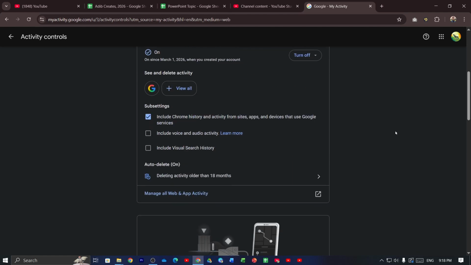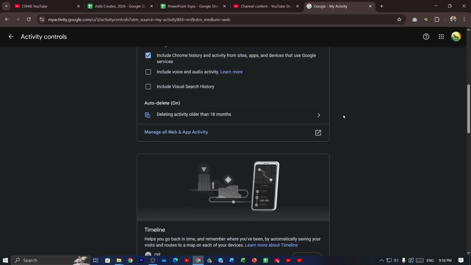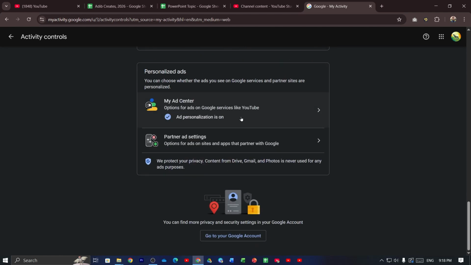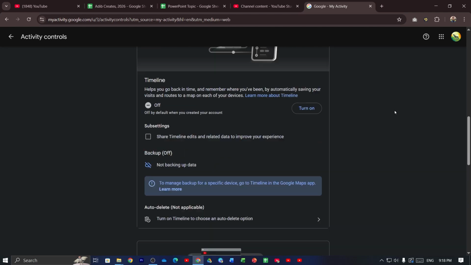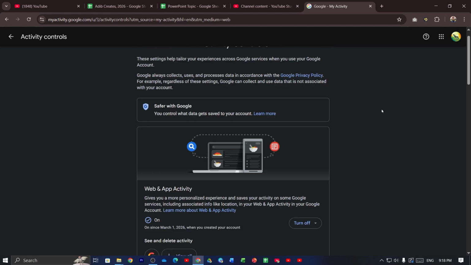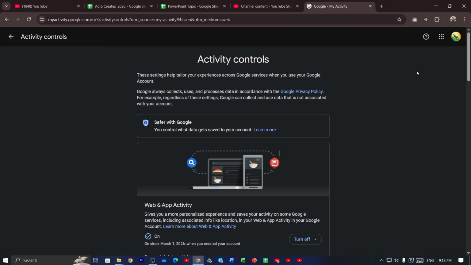Also, if you scroll down, from here you can check or uncheck some options and you can delete your activity from here. Now if you scroll down, here you can find your Google Maps timeline. You can find YouTube history, personalization, ads, and that's it. And you can control or customize any kind of activity as you want. And that is how you can control your Google account activity.